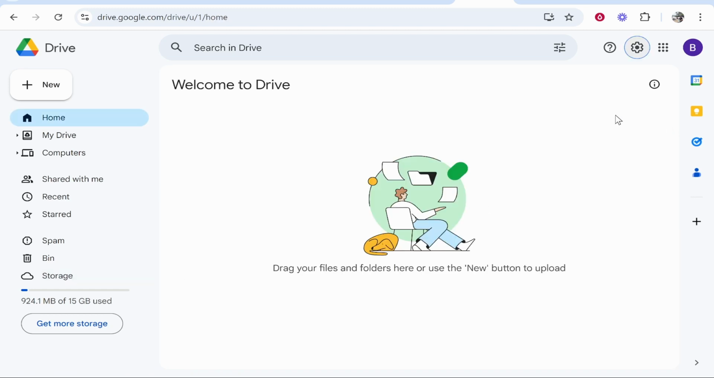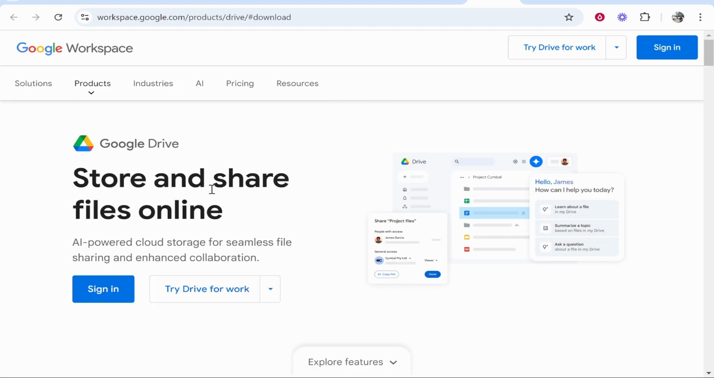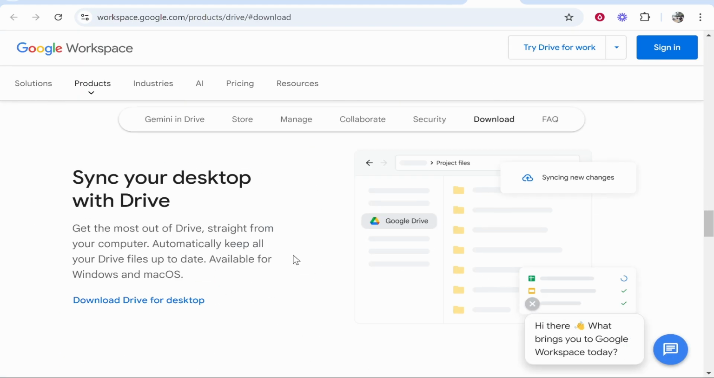Now, if you did want to get Drive for desktop, you can go to settings, you can go get Drive for desktop. And this here is the Google Drive program, which allows you to create a folder on your actual computer where you can sync files.